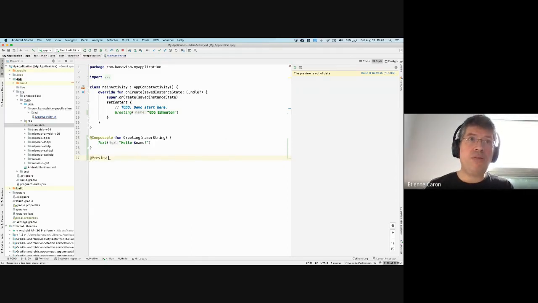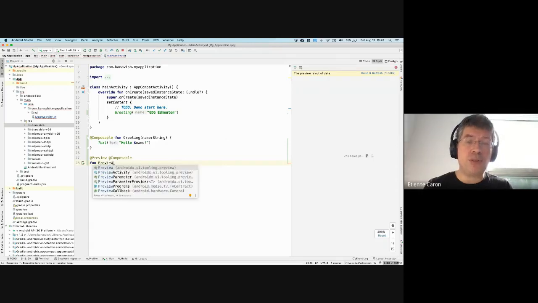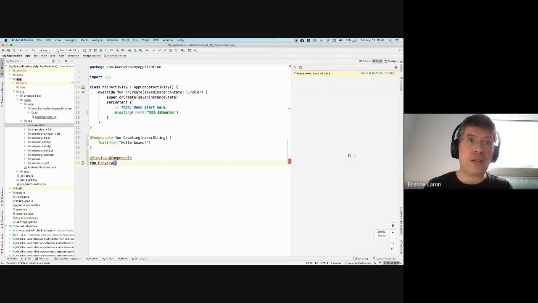So I can use the preview annotation. That's another Compose special annotation. I'm going to create this function right below that, which is going to be preview greeting, or I'm just going to call it preview because we're going to move away from the greeting in a few seconds. So this preview function is composable. It's annotated with the preview. And then I'm going to say, okay, cool. I want to call greeting again. And I'm still going to greet Edmonton here.